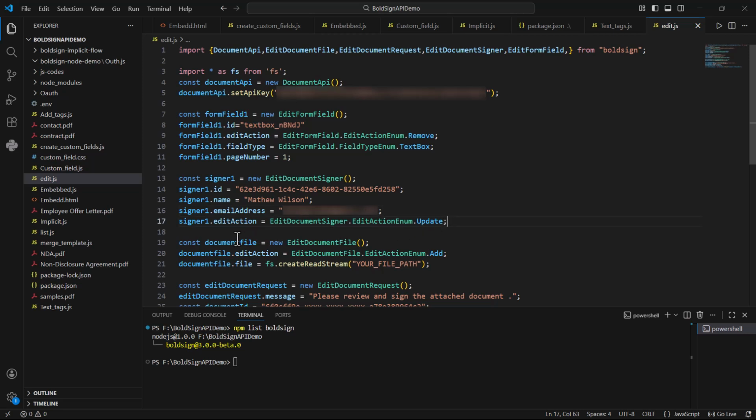The Edit Document file tells the API how to modify the attached files, add a new one, or remove the existing one. Since I need to add a new file in the Edit Document file object, I set the edit action as add, then set the file path.